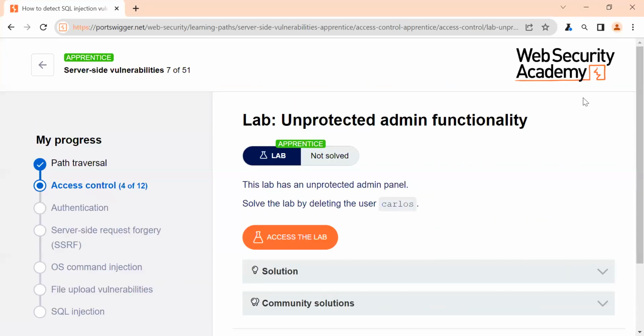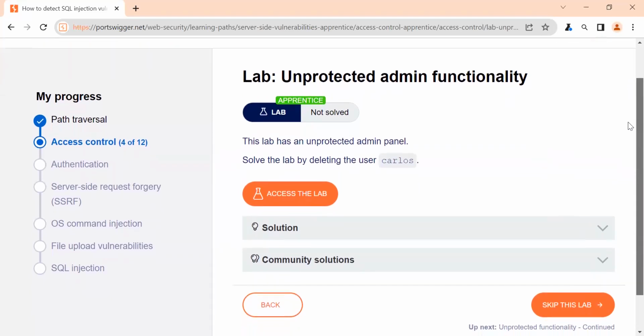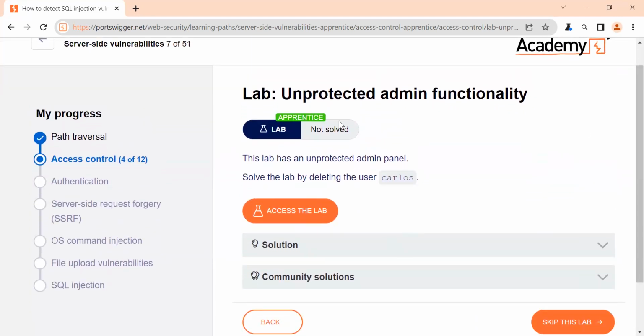I don't know, do you have any question before we move into the lab to test an unprotected admin functionality? Hello? Do you have any question? I'm not hearing any response from us. No question, right? Okay, no problem. Let's move on. That's fine. All right, so we can go.